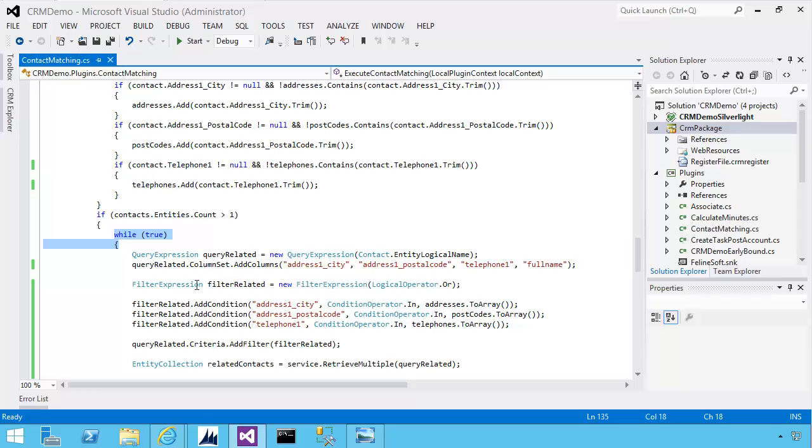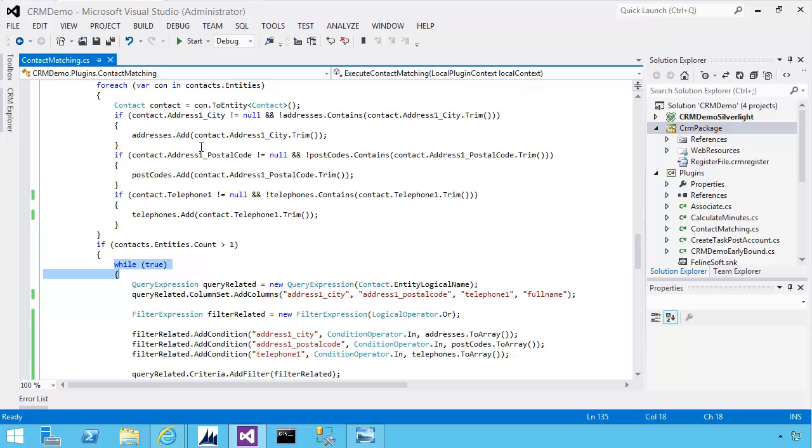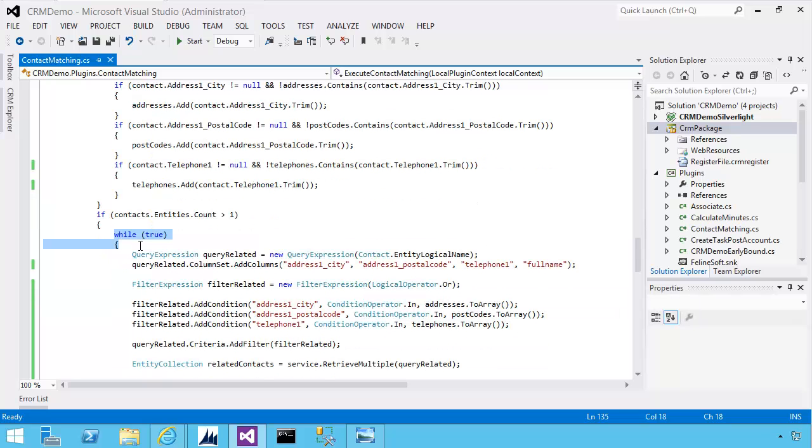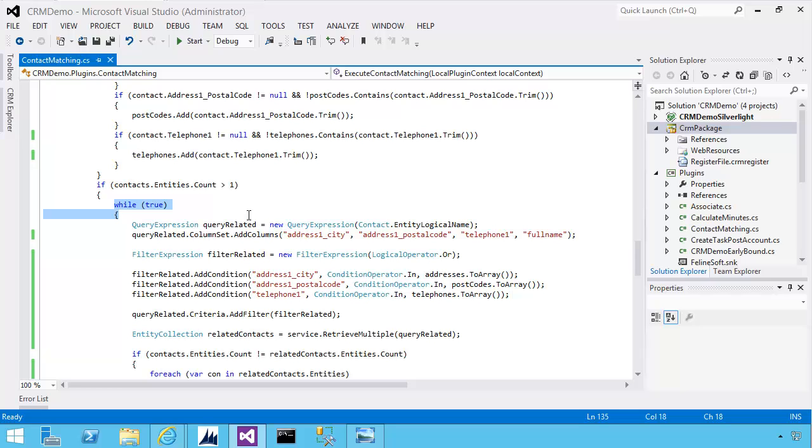which I can then do a further query expression, which we're just coming on to see. Obviously if you've found an extra city or an extra telephone number, then when I next run the query, we'll get more results. So I'm going to continue over this while loop and keep checking the number of results until they match, so that you're not getting any additional contacts.